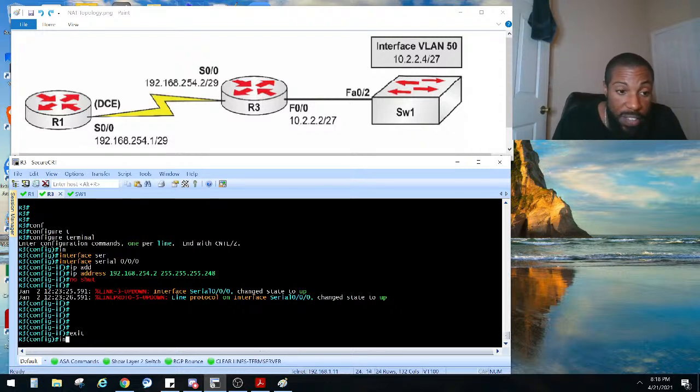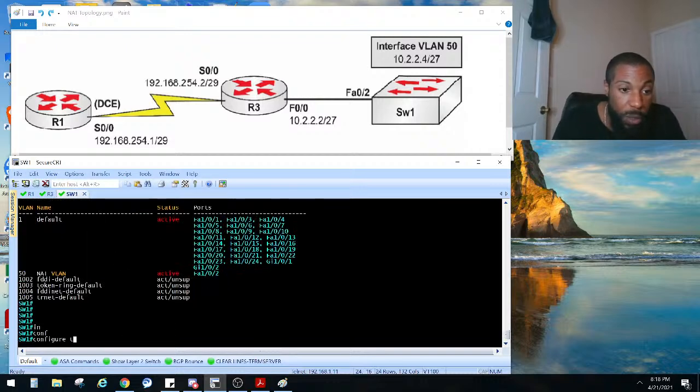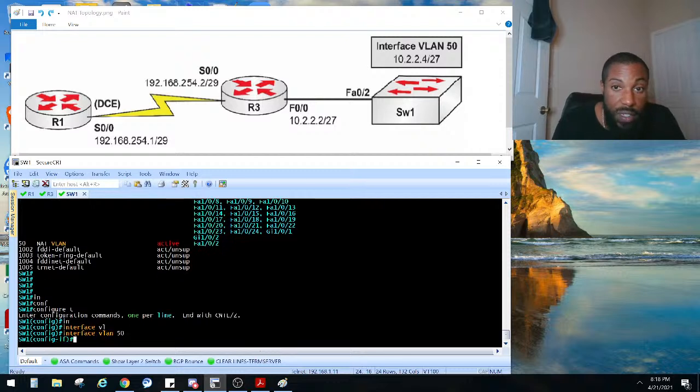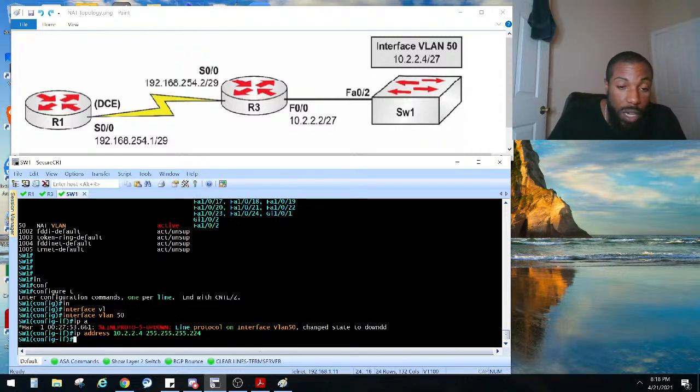So interface, not that device. Switch 1. When you go config mode, interface VLAN 50, and we want to give him the IP address of 10.2.2.4/27, which is 255.255.255.224, not 240, but 224. And notice that it's down.